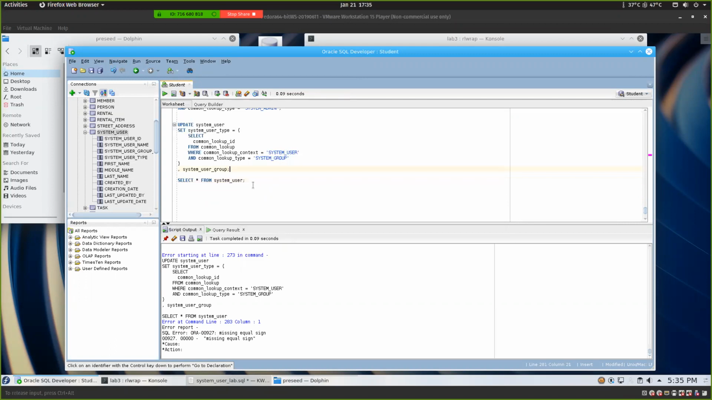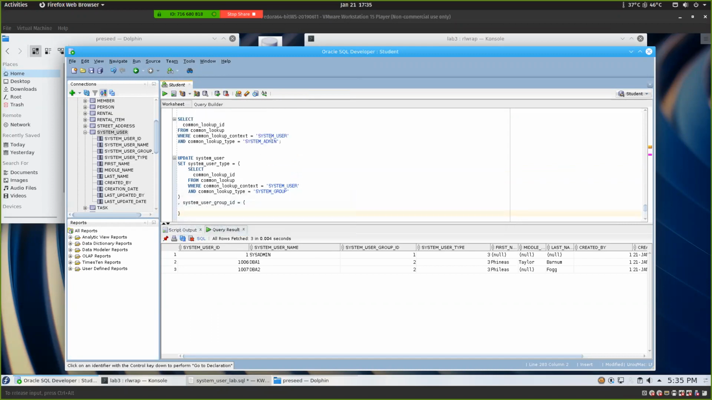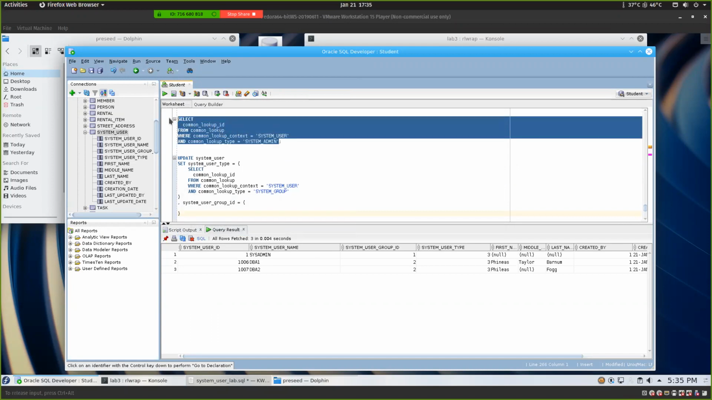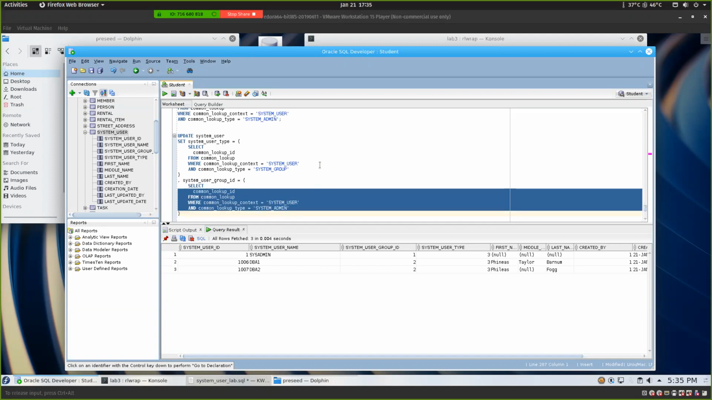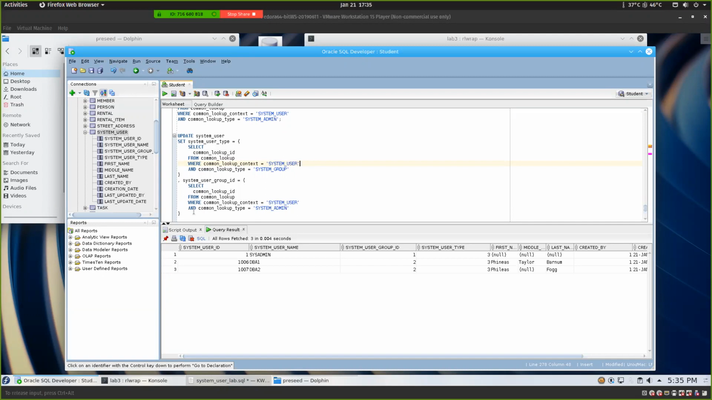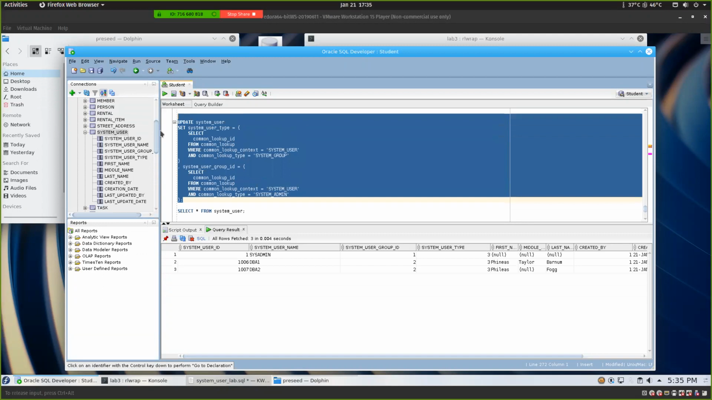You'll notice because I missed that semicolon, it tried to run too. System user group ID. So let's put an ID there. And so we would just put a comma. We'd say system user group ID, and then we could put our parentheses, because they're technically part of a separate part of the clause, not a separate statement, if that makes sense. Okay. So that's what we would do with an update statement. And that's essentially the equivalent of doing this.